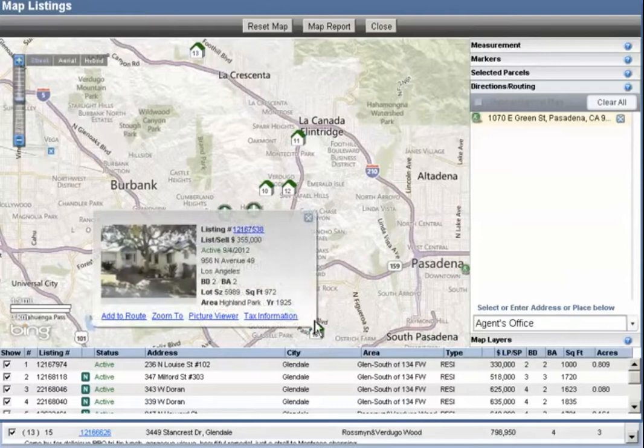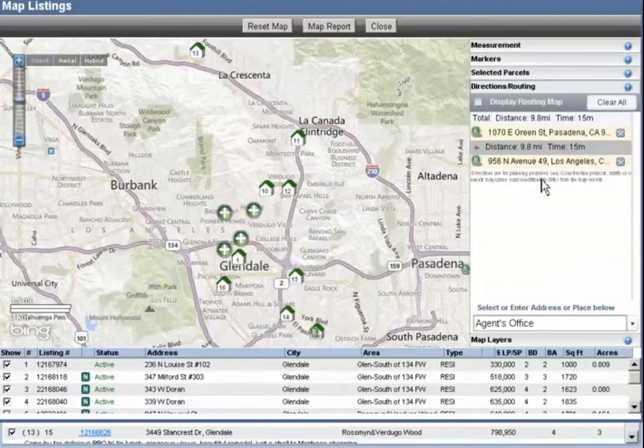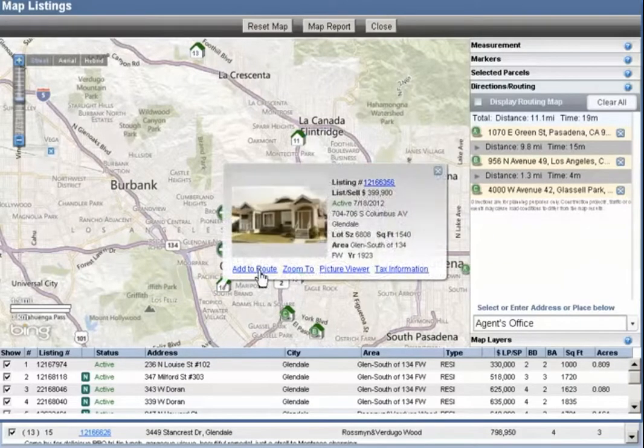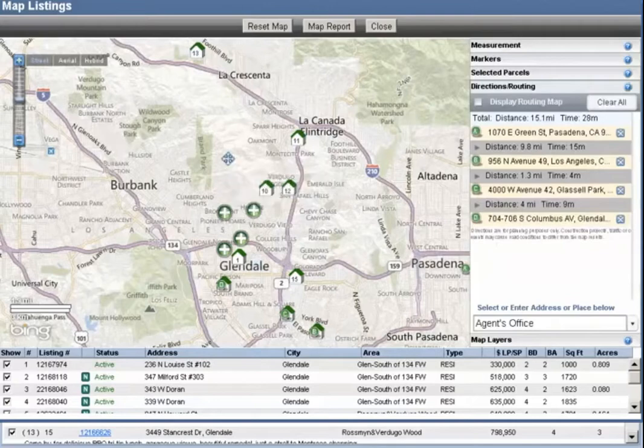Left mouse click on top of it. It will show you the property. If you want to, you can go and look at the details. We're going to click add to route, and you can see that it's now added into the list, and it says it's 9.8 miles from my office, 15 minutes. And you then go round and you select the properties that you want to add. You do not have to add all the properties. You can add just the ones that you want.